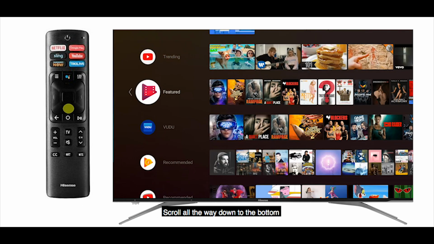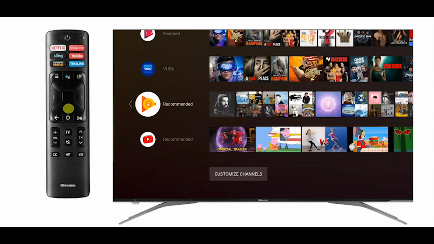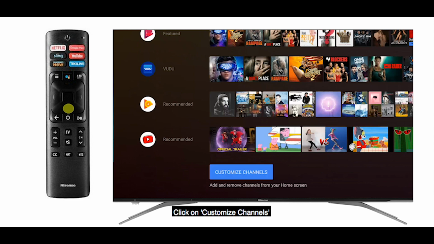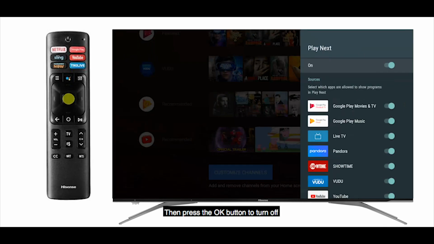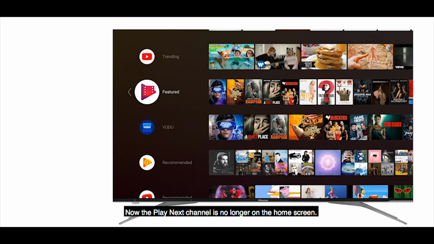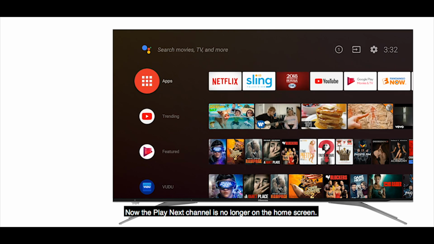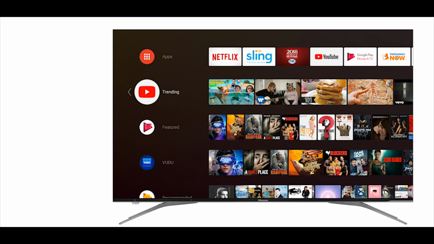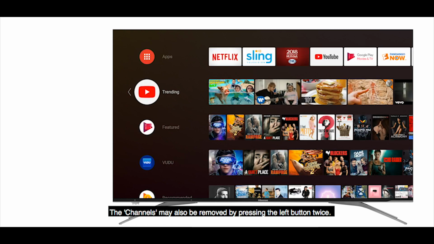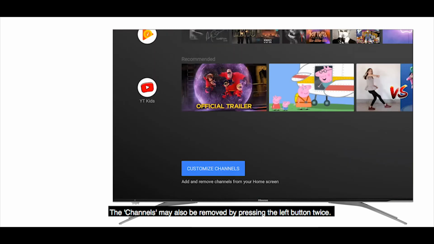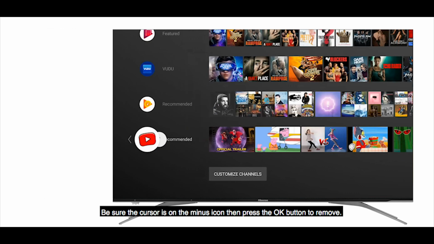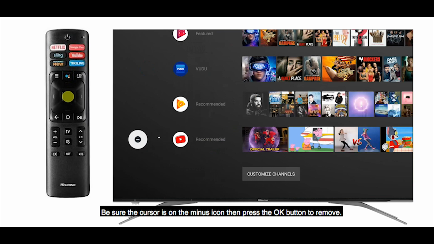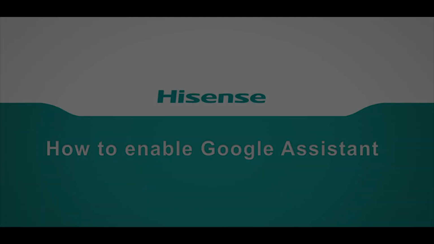Scroll all the way down to the bottom. Click on Customize Channels. Click on Play Next, then press the OK button to turn off. Now, the Play Next channel is no longer on the home screen. The channels may also be removed by pressing the left button twice. Be sure the cursor is on the minus icon, then press the OK button to remove.